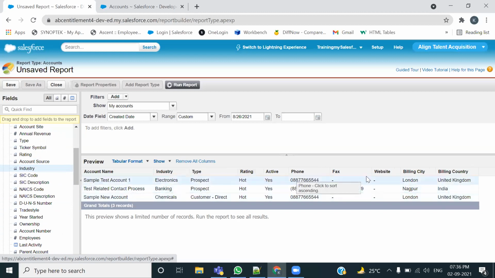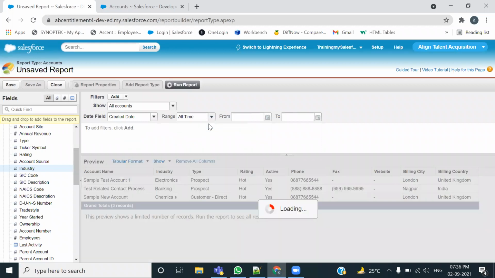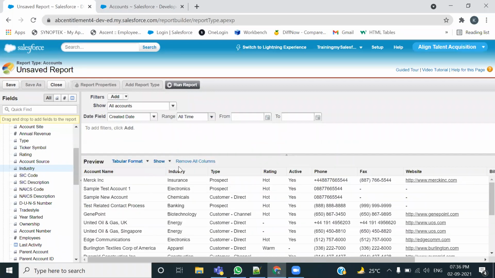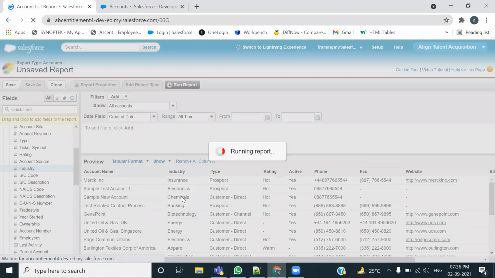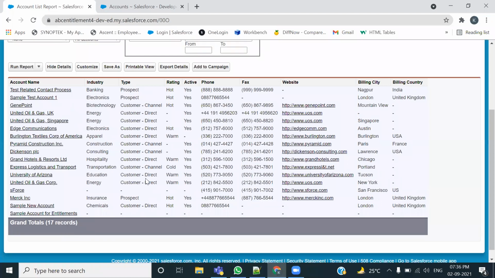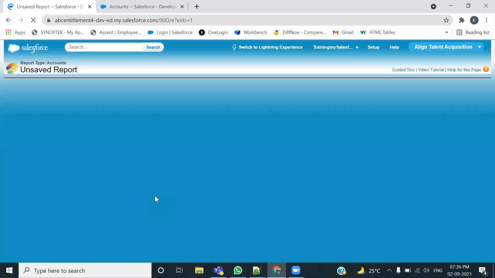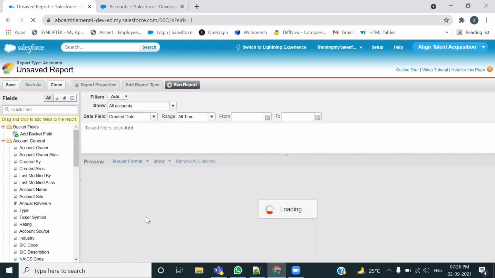So these many are the column names. These many are the fields that I have selected to be displayed as columns on my report. So from here, you need to select all accounts, and there should be no custom range. Should be all accounts and all time accounts. Now, if I initially run this report, I can see all the 17 records. That means all of the account records. Now is the time to apply the filter. Let's once again go to the customize section and let's apply some filter.